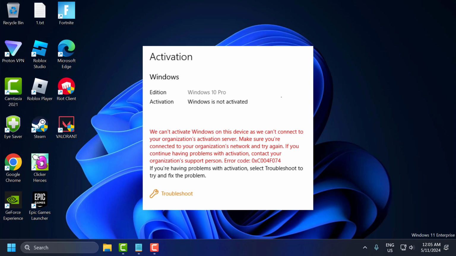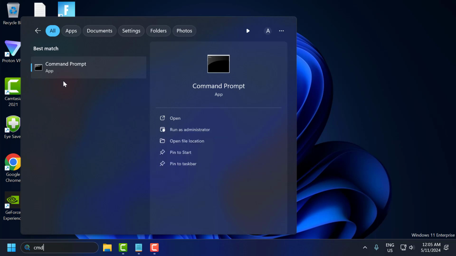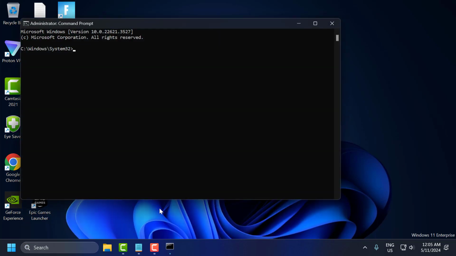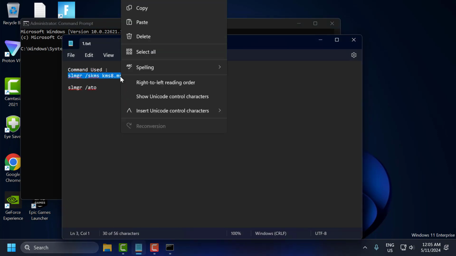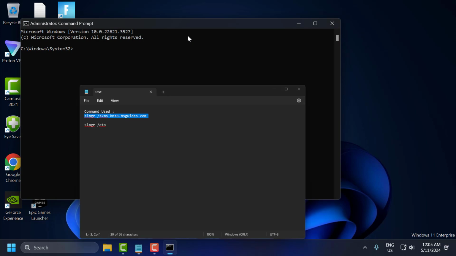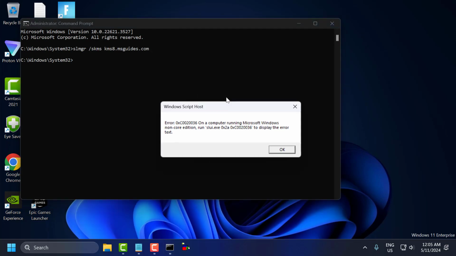Let's fix it, guys. Go to search menu and type cmd. Right click on the command prompt and select run as administrator and select yes. Now you just need to check my video description for the command used in my video. Copy and paste it over here. Tap the bar, right click, and paste it.